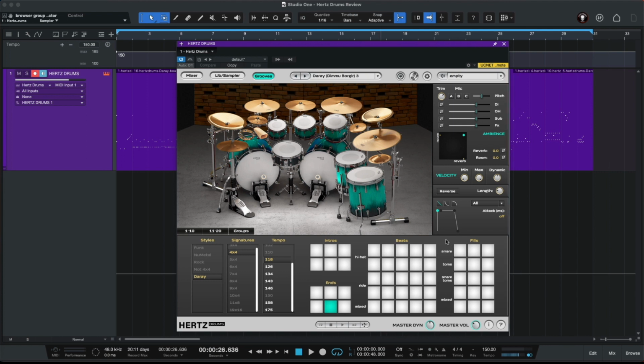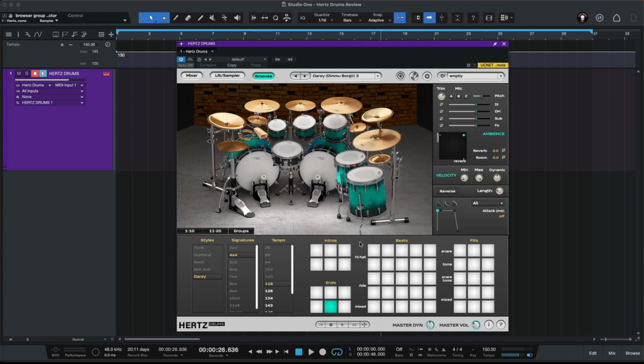So here we can create our own grooves and our own drum patterns. For instance, let me remove our MIDI file. Now we can create our own drums groove by using intros, beats, fills, and ends. But first of all, we can listen how our DeRay drum groove sounds. We can listen how our intros sound in our DeRay drum groove.